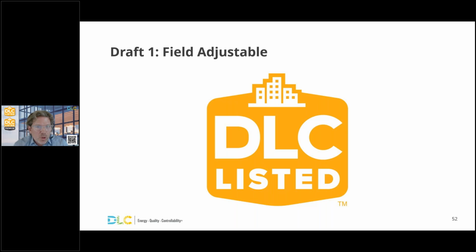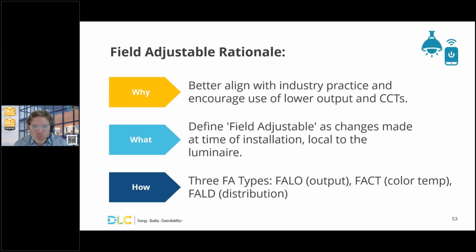Next slide. We are also rearranging the field adjustability section as well. This is to better align with industry practice and to encourage the use of lower output settings and lower color temperature settings. We are defining field adjustable as changes made to products at the time of installation, typically by the installing contractor, as opposed to changes made to products either remotely or over the course of normal operation, such as dimming.